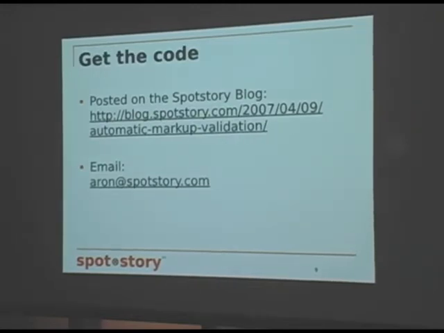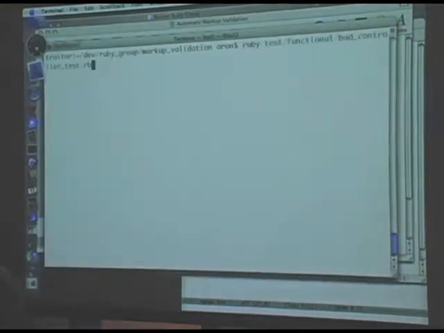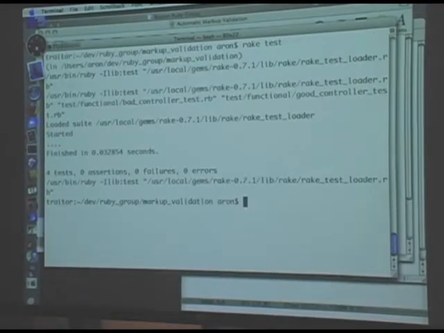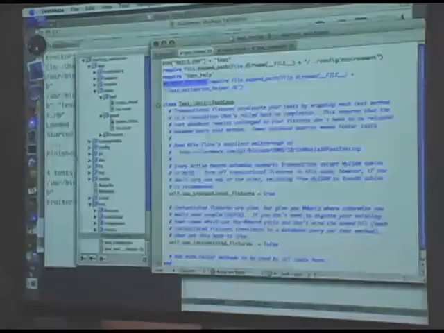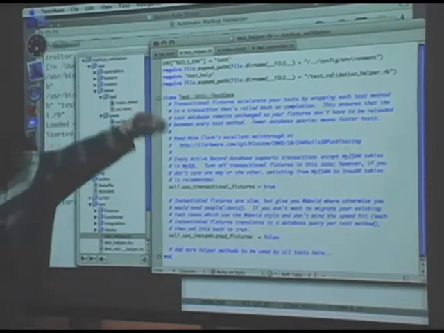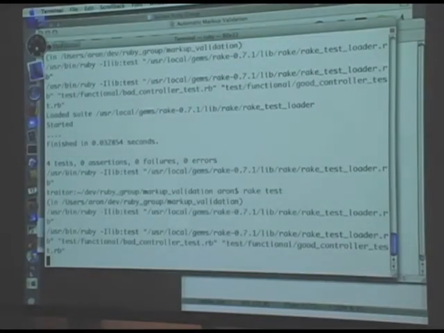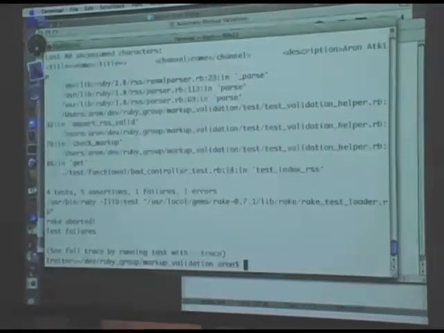So here's the code, and I want to show you kind of what happens when you try to do this. I've got a really simple app right now, and if I run my tests, everything's going to pass. I've got two controllers, a good controller and a bad controller. Now, for purposes here, I add in my test validation helper and rerun those tests. This is a really dummied up example, but it's small enough. I've got two failures.